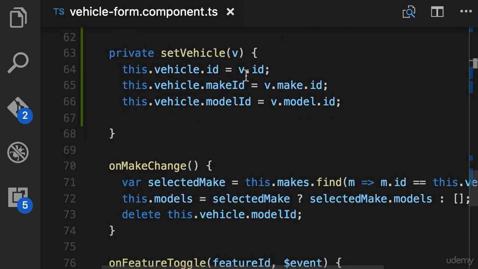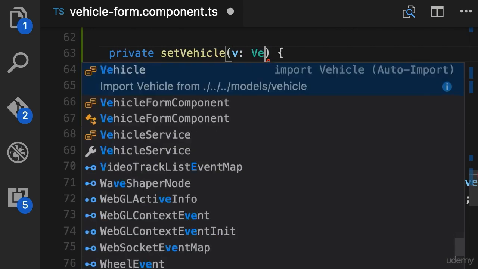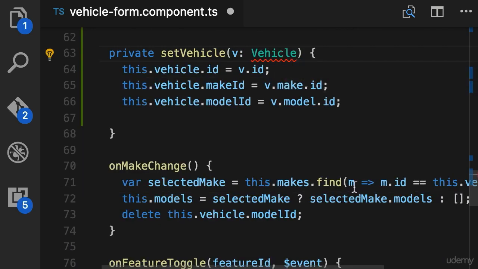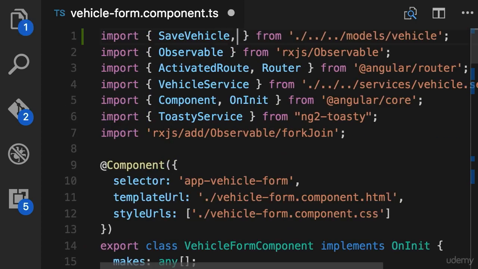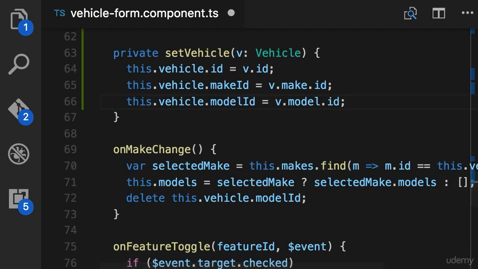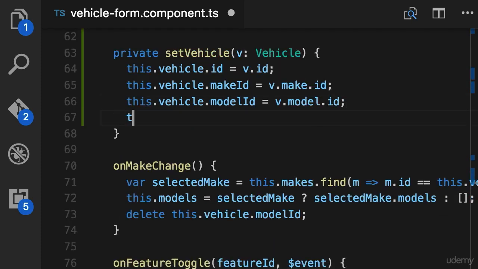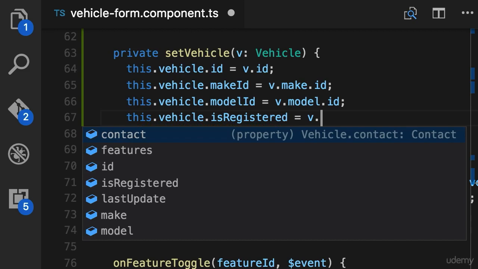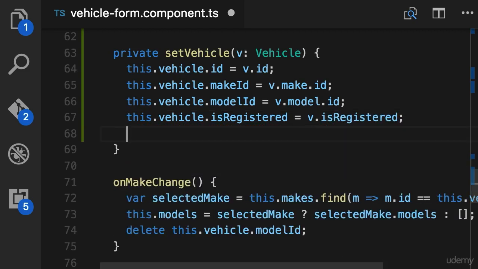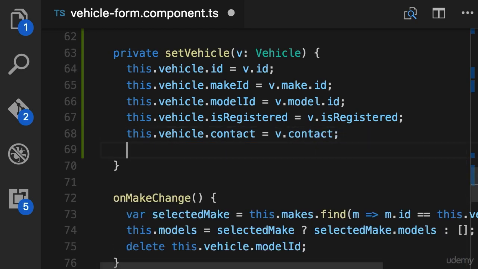Now back in our mapping function, this parameter is of type vehicle. Let's import the namespace. Looks like auto import didn't work properly. So on the top, I'm going to import this vehicle interface. Now back here, let's map the other properties. So this.vehicle dot, look, we have this beautiful IntelliSense. Is registered, we set it to v.isRegistered. Next one is contact. And the last one is features.